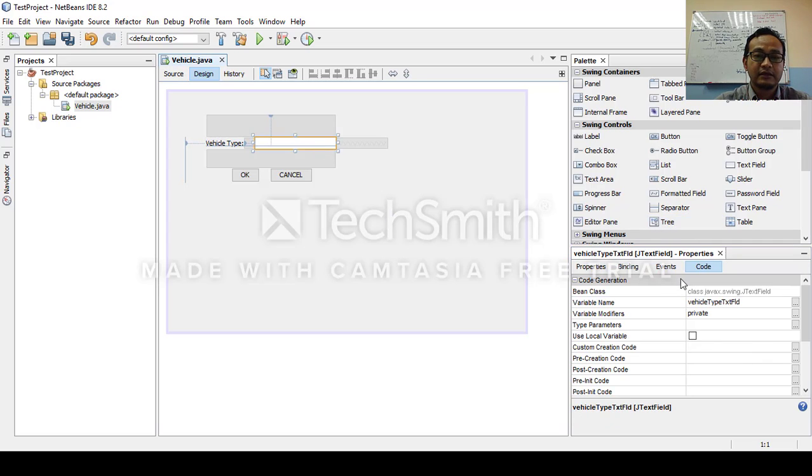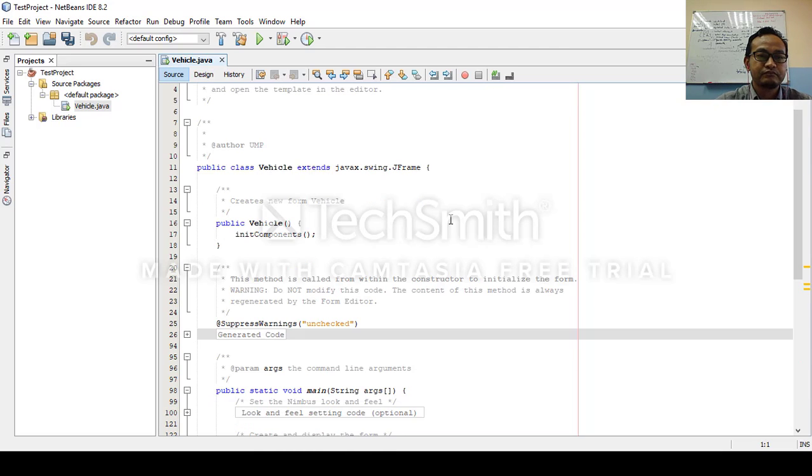Normally you can give the name something like vehicle text fields, or something like this: vehicleTypeField. You see that this is a camel case pattern of the naming convention used in programming, the standard naming convention. Okay, let's go to the source.